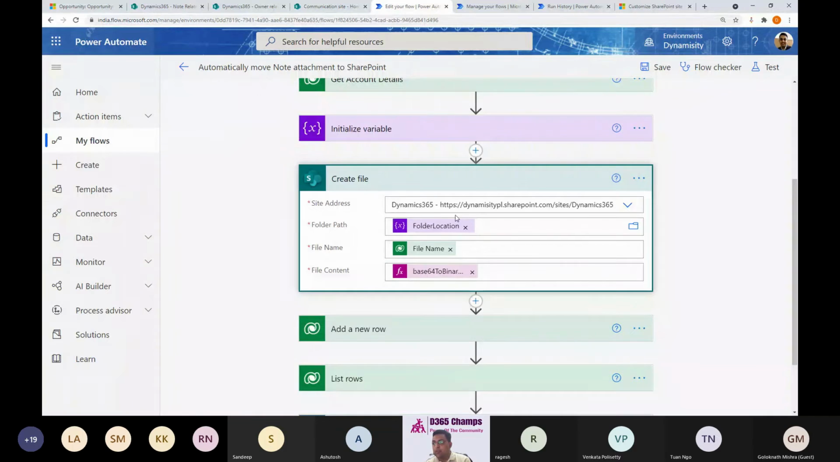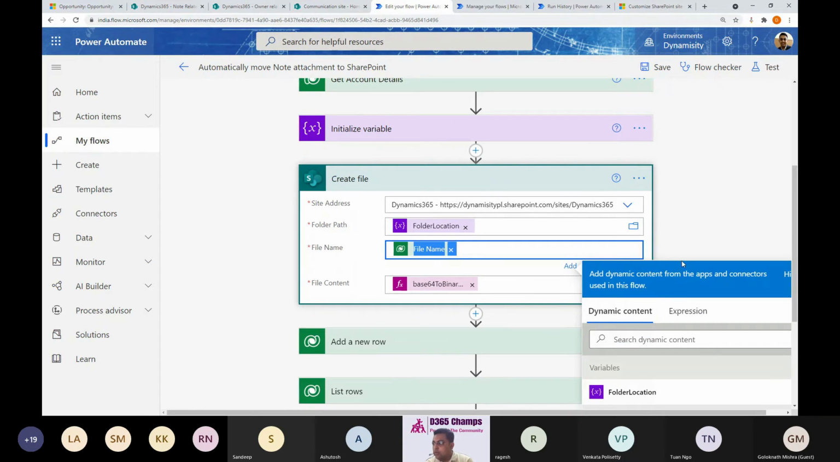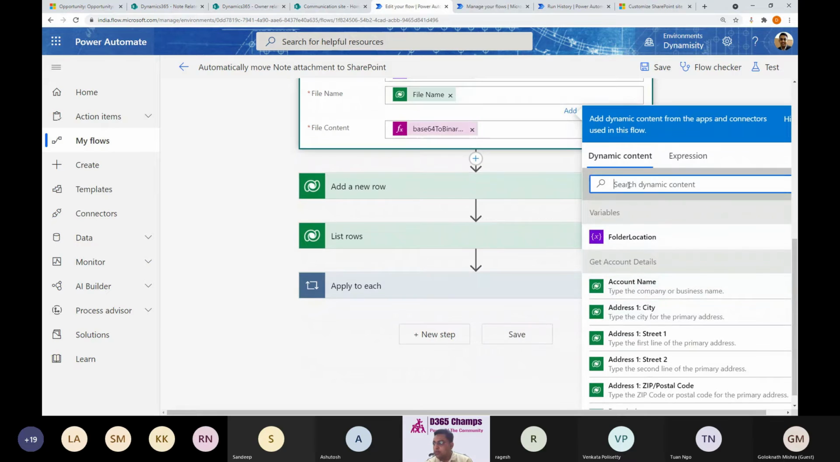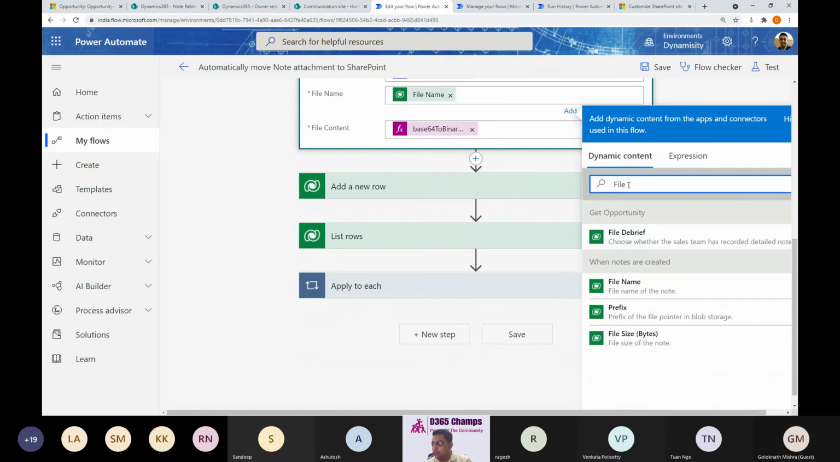Then create a file. The site address is something configured as a test in my tenant, and this is common between your Dynamics 365 and SharePoint integration. You always have the site collection address, under which you put the folder location. Now where did this file name come from? This file name has come from the notes. If I click this in, whenever you filter for notes and search for file name, you will get one. When notes are created, you get the file name over here.